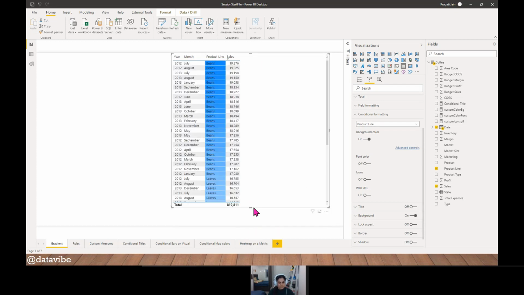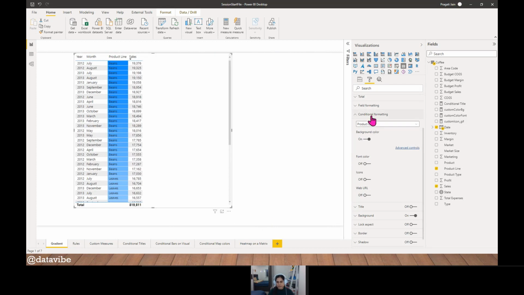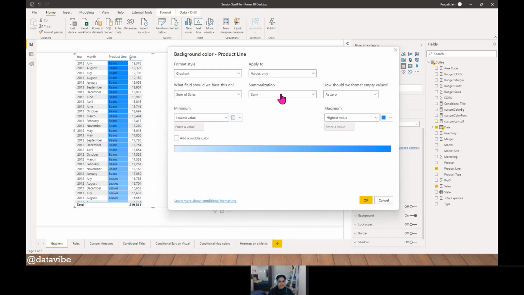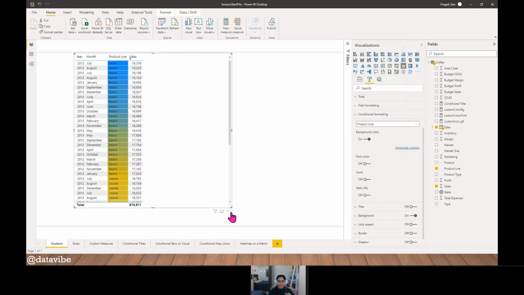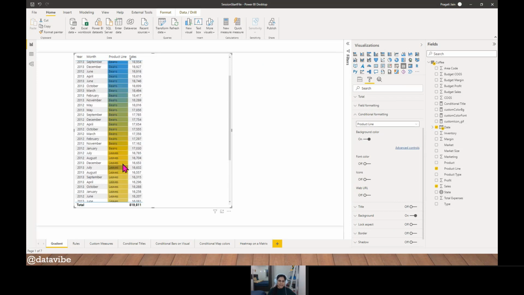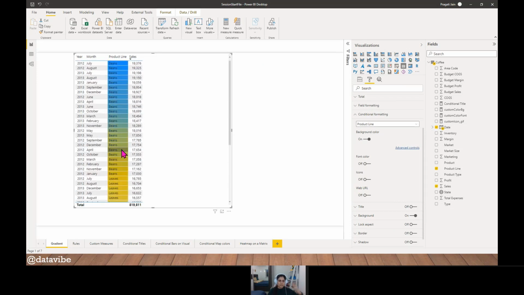Let's see some additional coloring as well. Again, I'll go to my format option, click on the advanced control, and that gives me the same window again. Let's introduce a third color. If you see, there's an option to add a middle color. Let's go with whatever the default color is. If I hit OK, I get a gradient background coloring. It starts with light blue, goes towards my amber yellow color, and then further goes towards my dark blue color. So that's the basic background color formatting.